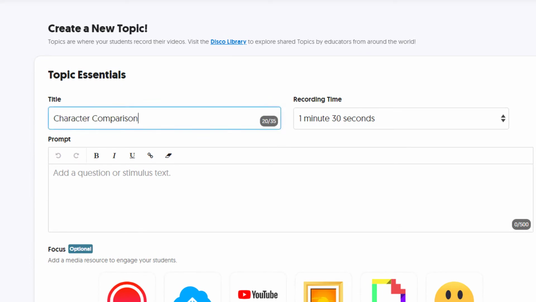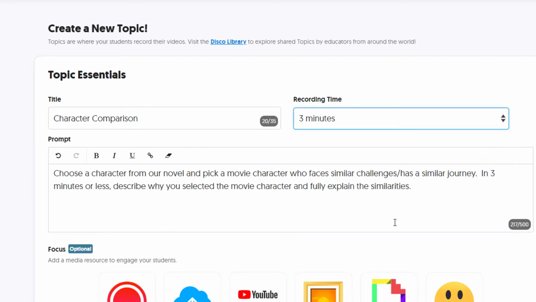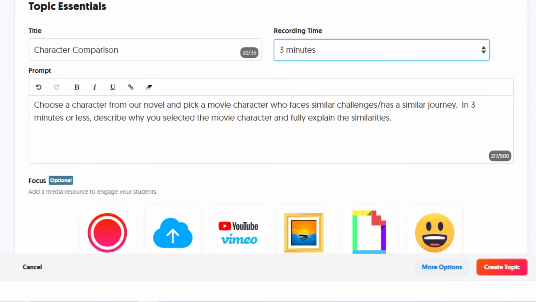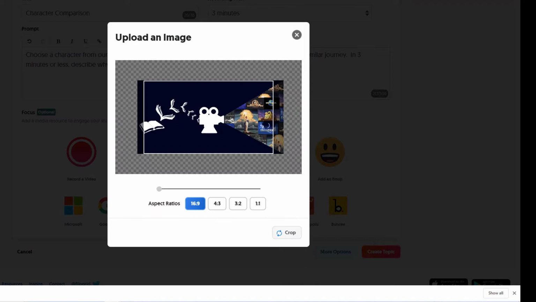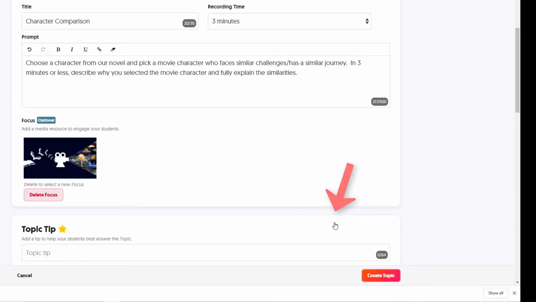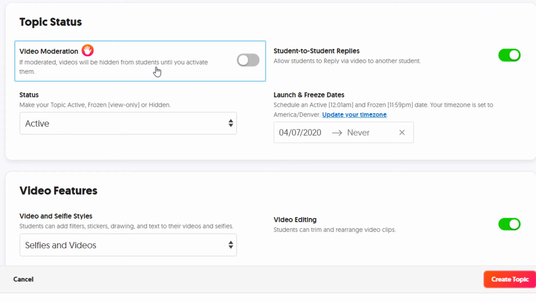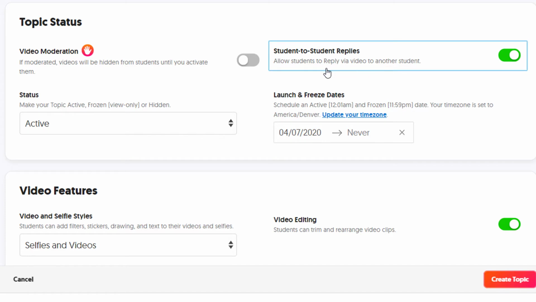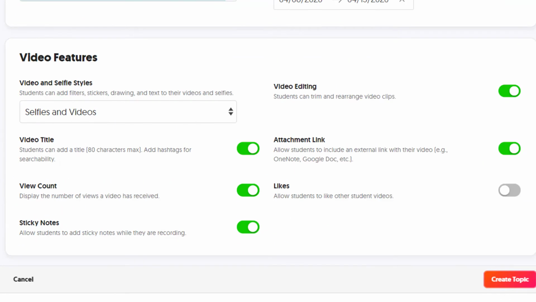Enter your title and details, and then set the maximum recording time, which can be up to 10 minutes in length. You can optionally record or upload a video or add any of these other items to visually enhance or clarify your prompt. And then choose more options to configure the other controls, including whether you want moderation on or off. If you moderate, students won't see each other's videos until you approve or activate them. Decide whether students can reply to each other. You can even schedule this topic to release later and freeze it on the due date if desired.